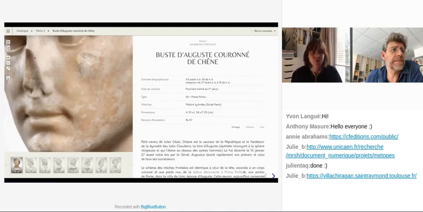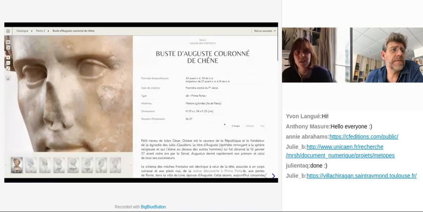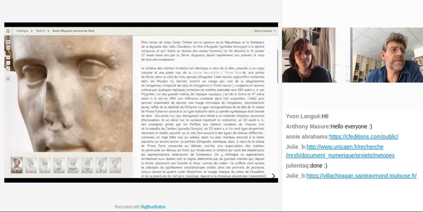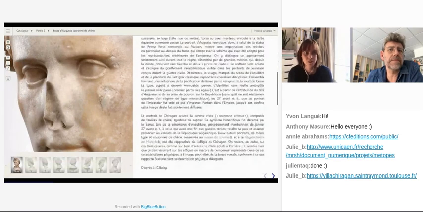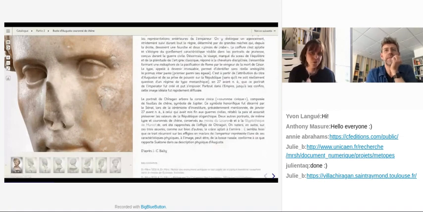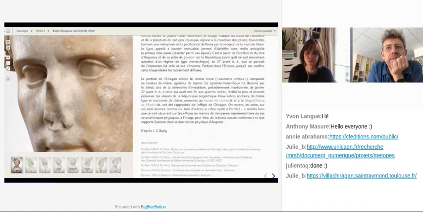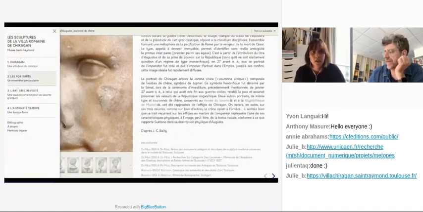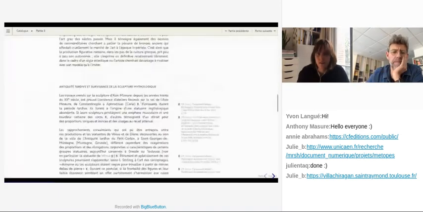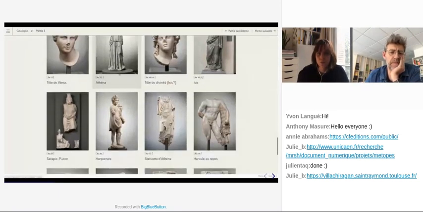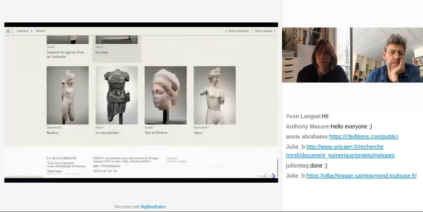So the idea of the digital catalog is to provide a view of the collection and make it available in the public domain, all the text, all the images of the sculpture. It's placed under a free license because the town of Toulouse also has an open data policy.